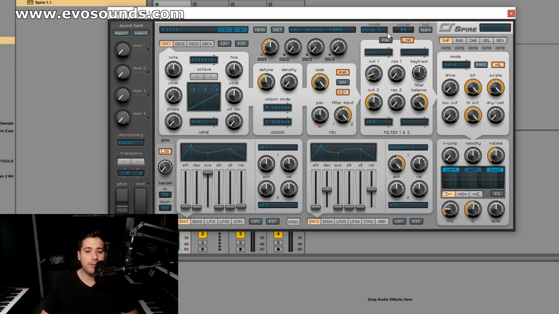Then we have panning left and right and filter inputs there. So panning, I don't need to explain. Filter inputs, well, you can send it to filter 2 or filter 1, as we'll talk about in the next episode. But in this episode, we learned a lot from the oscillator section, guys.